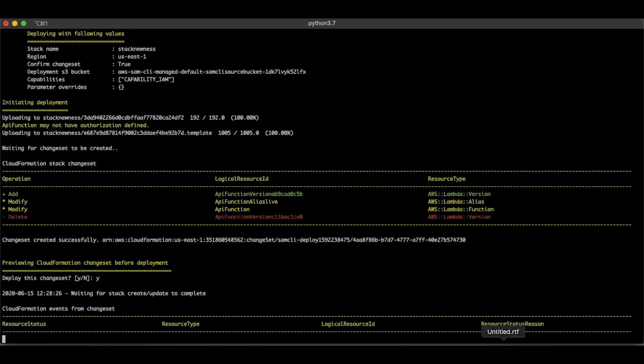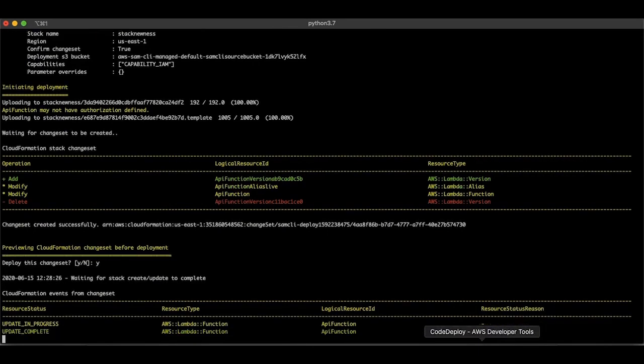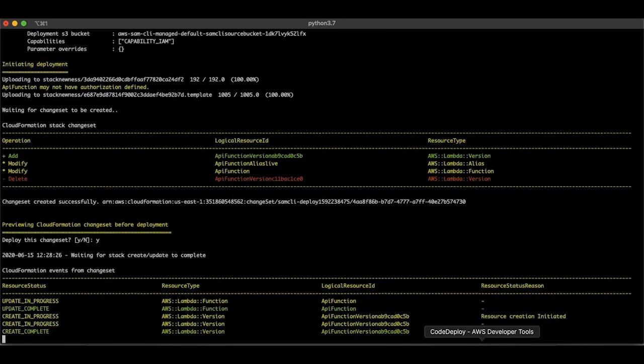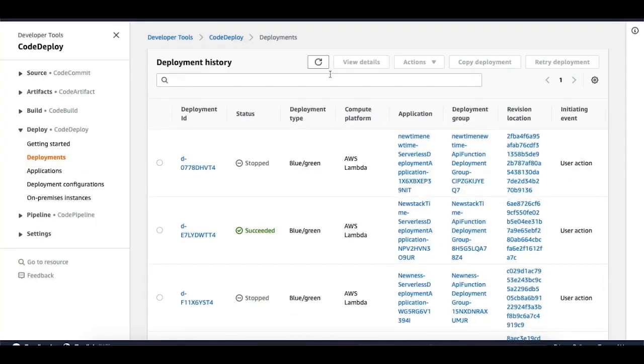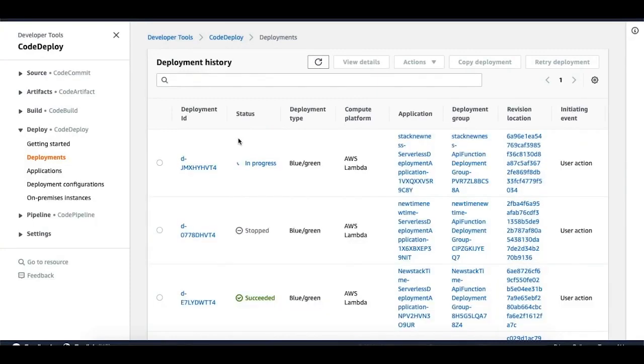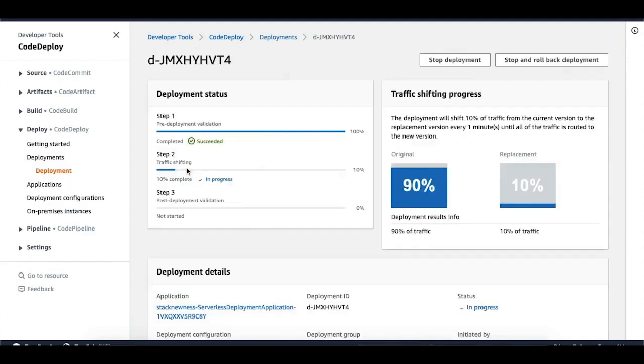And I'm actually going to go over to the CodeDeploy console so we can actually see this take place. At this point, it should be creating our new deployment. We should have one that's in progress. We do. Stack newness, that's the name that we gave it. So we're going to go into this deployment and we're going to see that we've already had a shift of 10% happen. And then over the next 10 minutes or so, gradually we'll have 10% each minute go entirely to the new function.